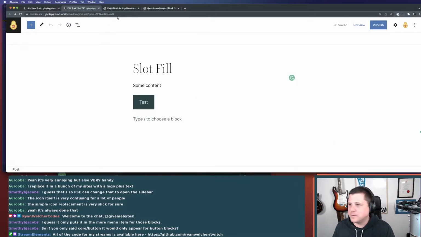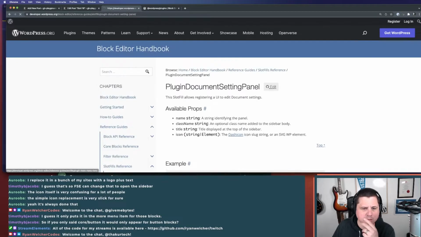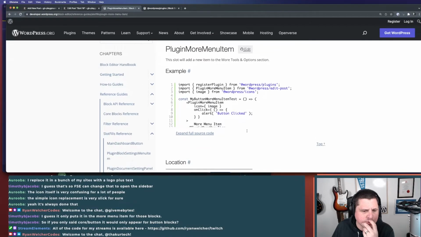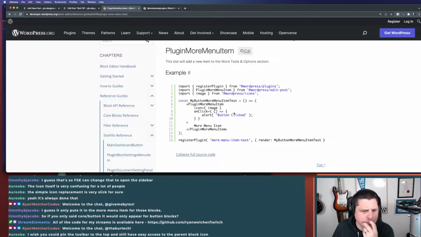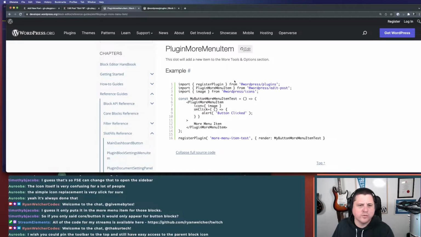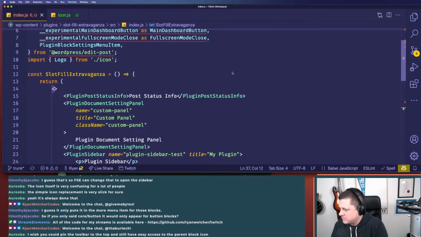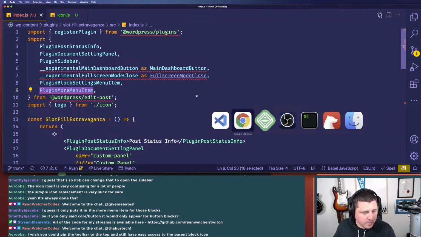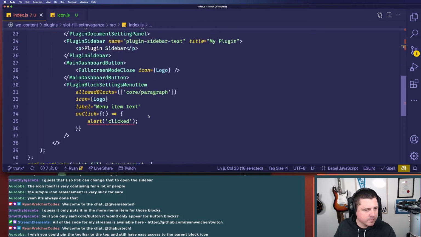So I don't know. Okay, so what else do we got? So we've done the document setting panel one, seen that. Plugin more menu item, we just did that. We just did that one? No, we didn't do that one. This will add a slot to the tool section. Okay, so let's go plugin more menu item. I'm just going to do this. And I'm going to grab this. And let's just grab the whole example here. This, and put it down the bottom.